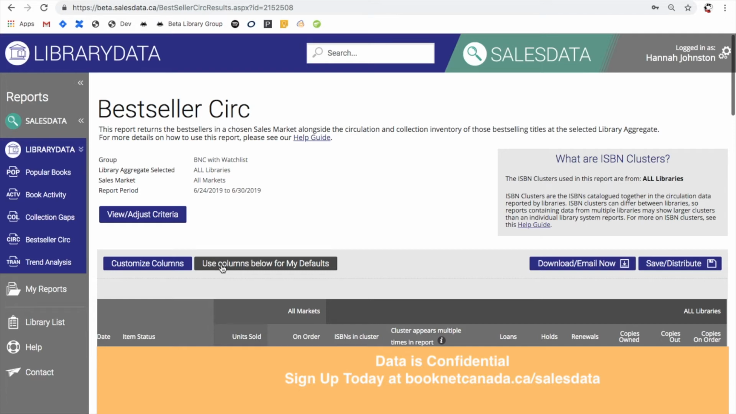As with all the other reports in sales data, you have the option to download the report as an Excel or CSV file or email a copy to yourself. Or, if you wanted the data to be updated each week as we get new data from libraries, you can save the report to the My Report section of the site here by clicking on this button. Or you can distribute it to your colleagues either by sharing it within sales data or by sending them an emailed copy. And that's everything on the Bestseller Circ report.